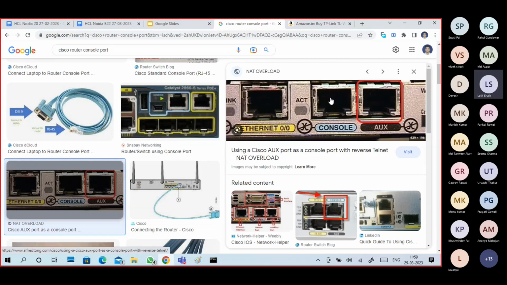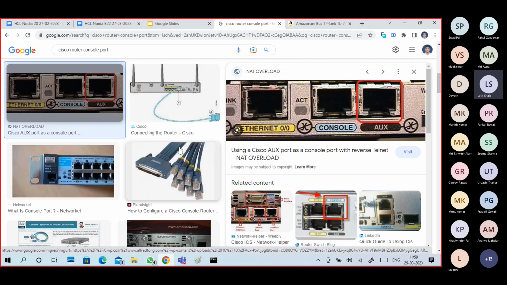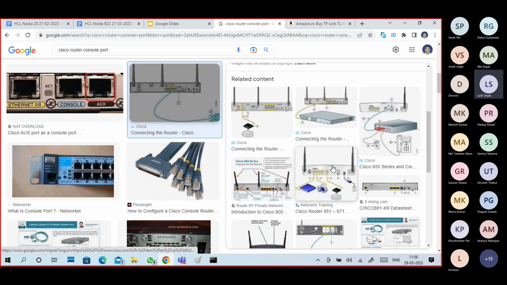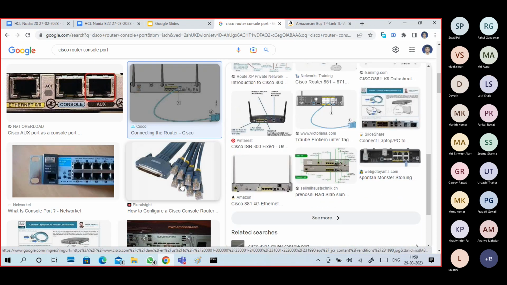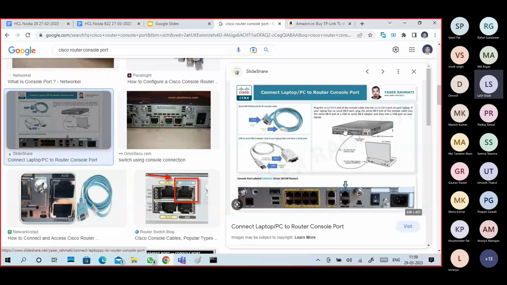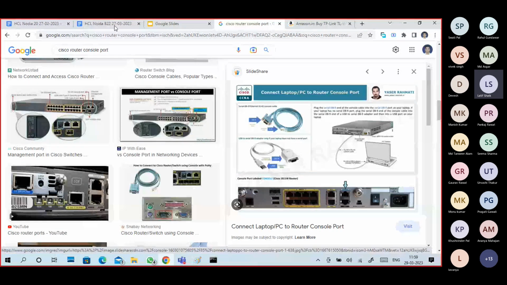To connect, you have to connect this console port to your PC like this. RS232 means your PC's serial cable, like this. This is the correct diagram. This is the router console cable RJ45, and this is the PC's serial port. Now this type of wire is a rollover cable type.